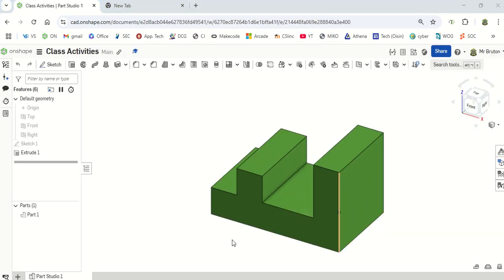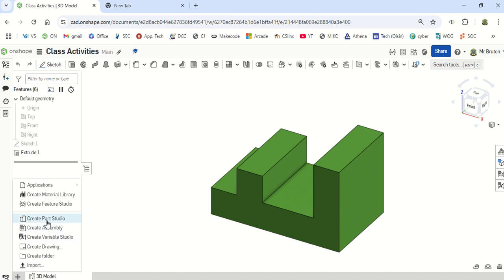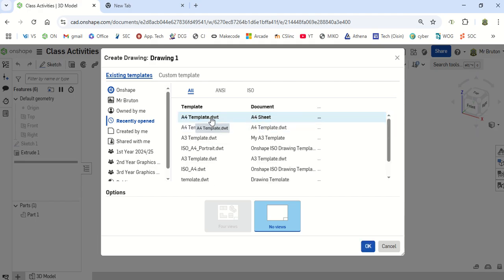So I just have it back here. So I'm going to rename this again. Try that one more time. 3D model. Okay. So I'm going to hit the plus here now. I'm going to set up a technical drawing. So create drawing, and I'm going to use my A4 template, which you guys should have. And click OK. It'll take a second now for this to open up.